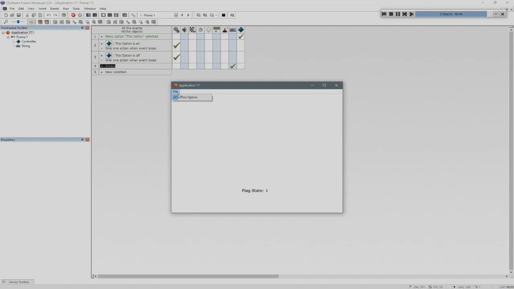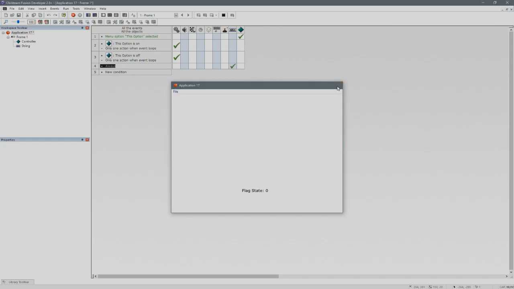But I hope that was simple enough to follow. You can see you have full customization and full control over your menus in Clickteam Fusion 2.5.